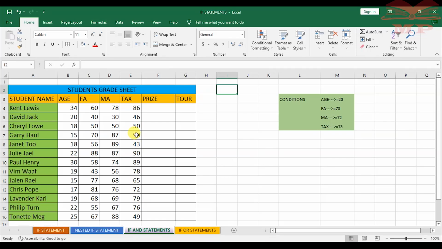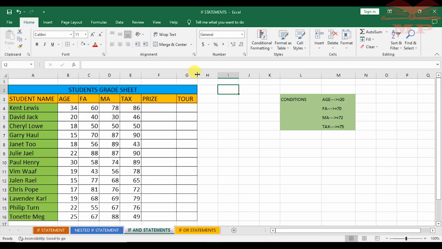With me here, I have a student's grade sheet that is prepared so that we can use it in applying this formula, or putting this formula into practice.